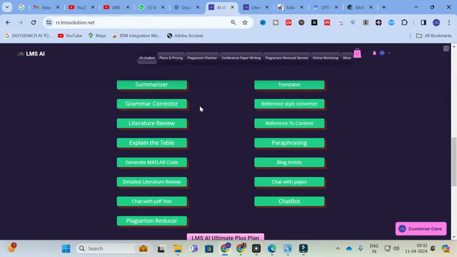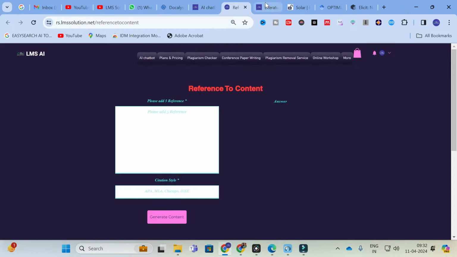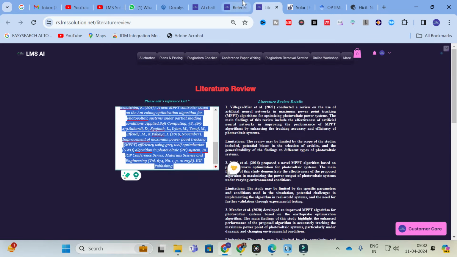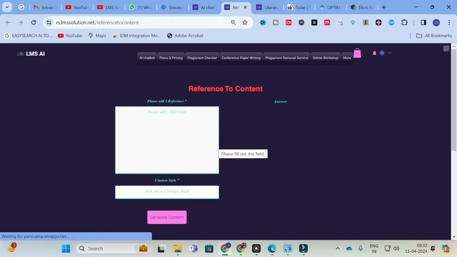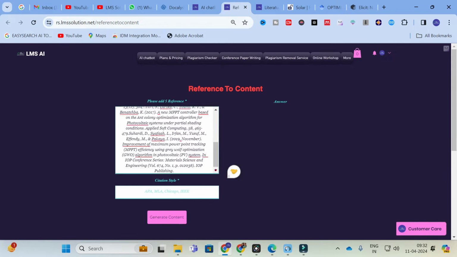After that, the next literature review template is reference to content. Just click on that reference to content template. In this, I am going to do the same: copy the list of references and go to the reference to content literature review. Here you can add 5 references, and then you can give any citation style you want. Then click generate.